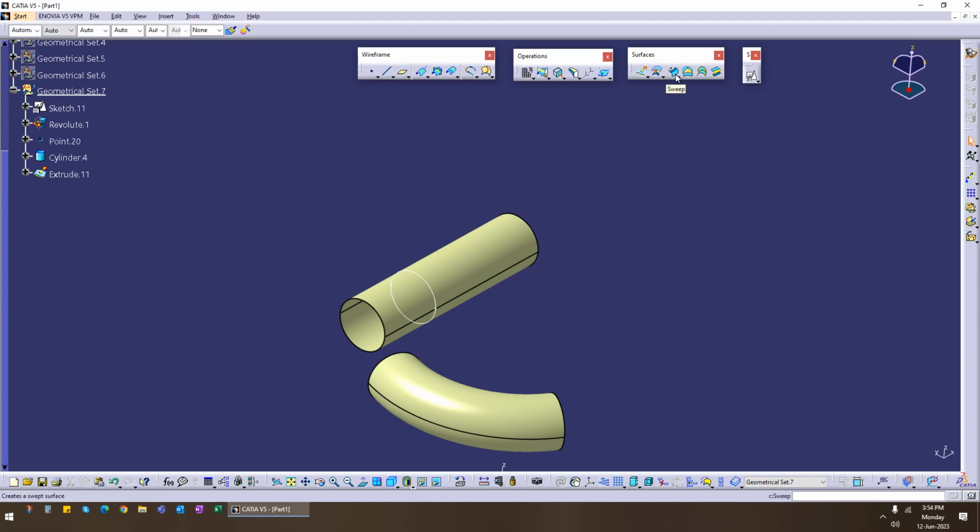Then we have sweep. We will have an entire video on sweep. The next video is going to be on the sweep commands. Then we have this fill command.